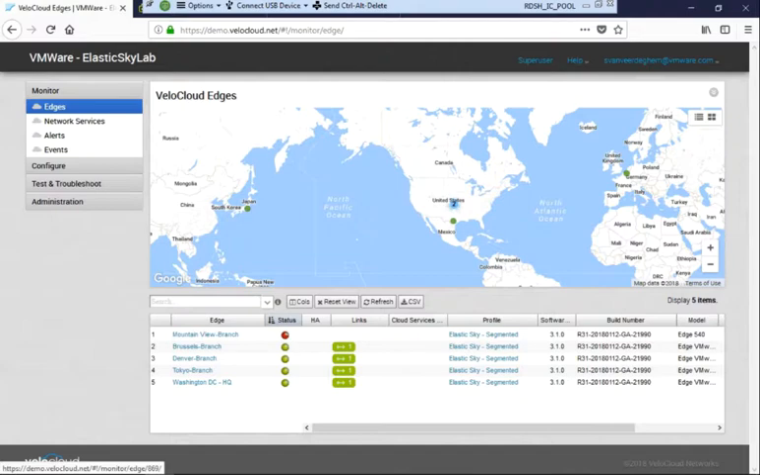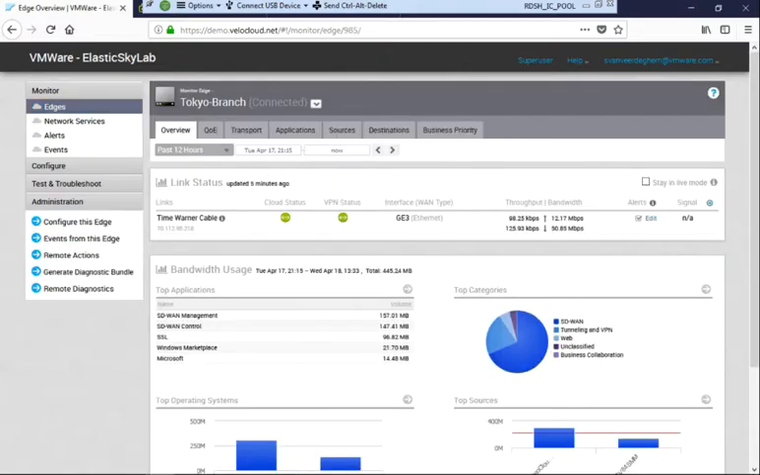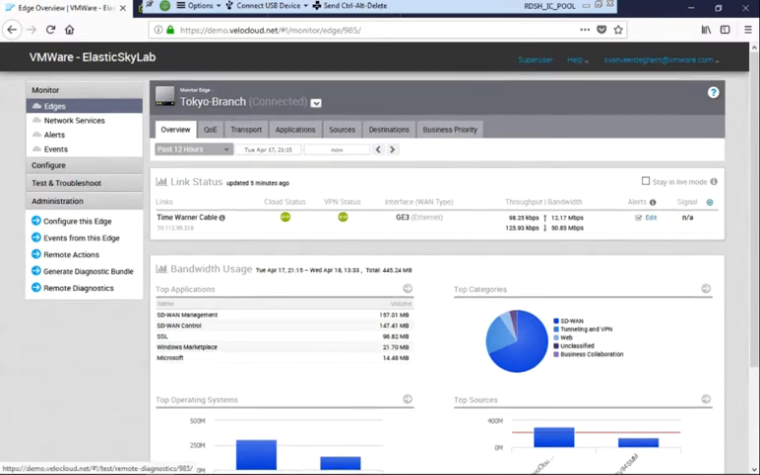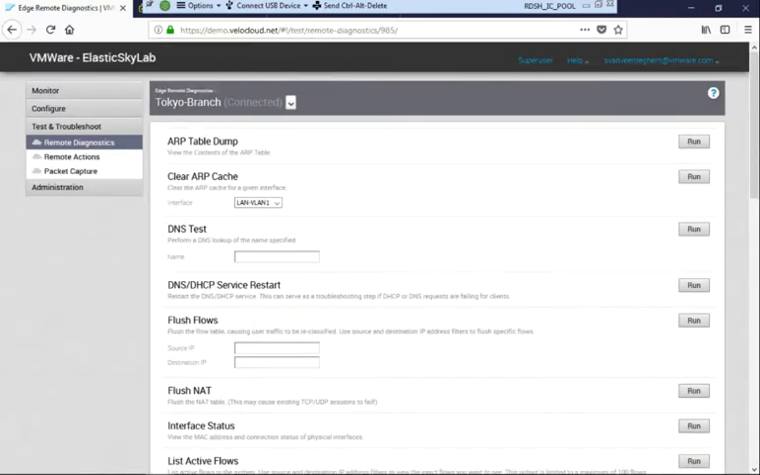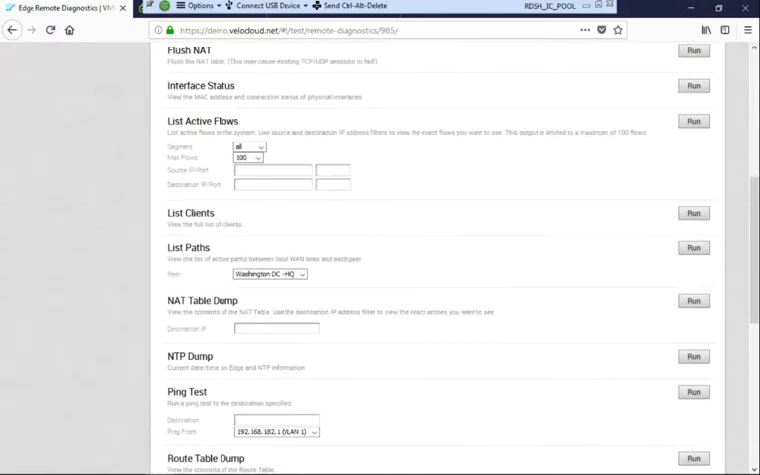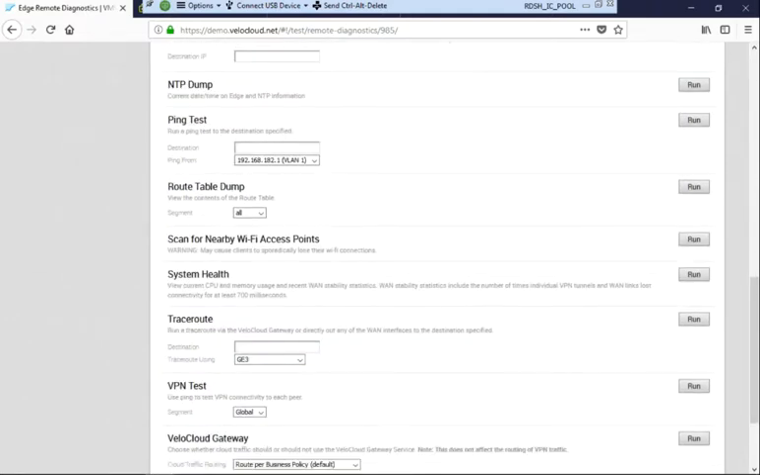Now the first thing she does is check connectivity. For that she uses the VeloCloud orchestrator and she sees that the Tokyo branch is online, is connected, and on this page you can also quickly see what the top traffic, the top applications are. Now she clicks on Remote Diagnostics to troubleshoot the problem, and she decides to run a route table dump.